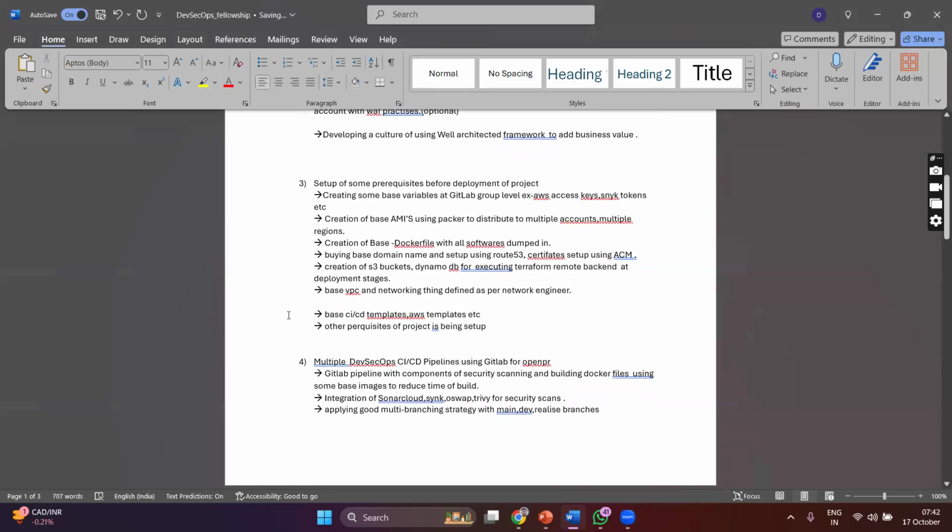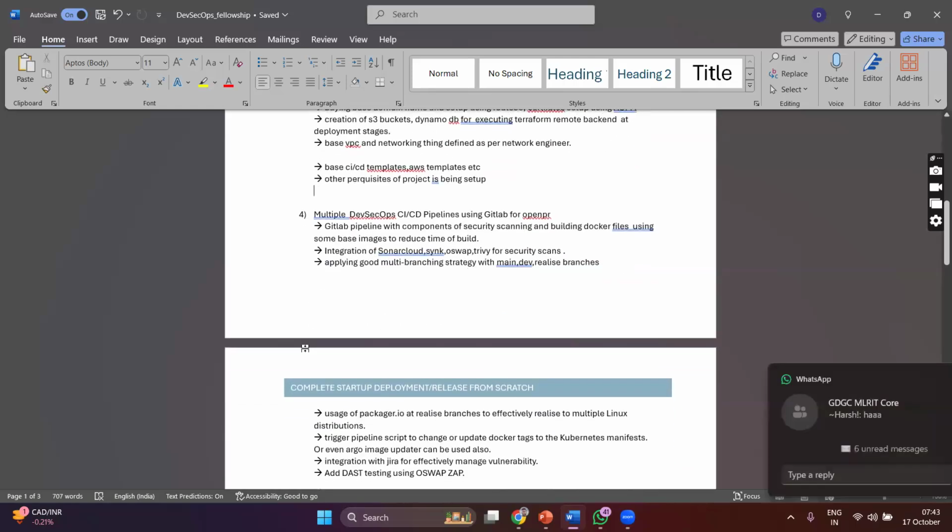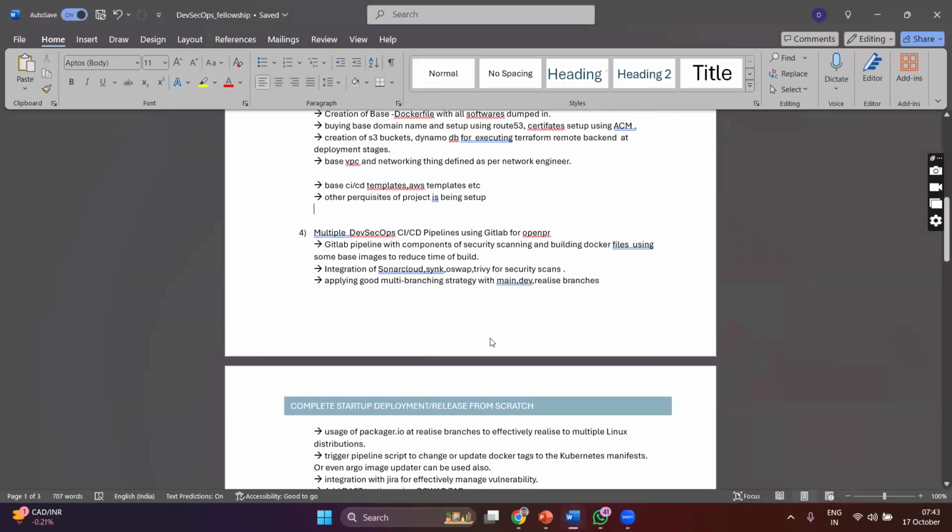Some are like base CI/CD templates. You can use them, but they're not much useful in terms of CI/CD. Maybe you can create your own base CI/CD template if you want to use the CI/CD multiple times. And there are many other prerequisites also. One thing I forgot to say, I'll write it in if I remember it.